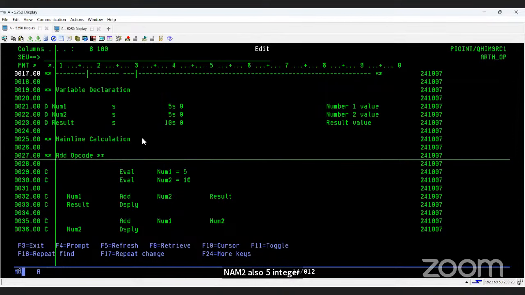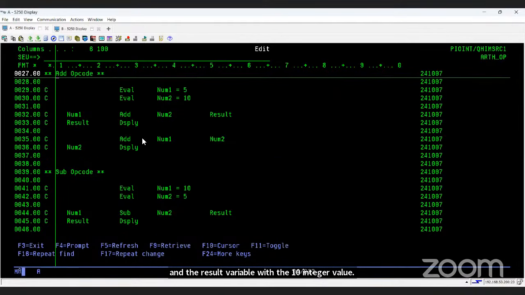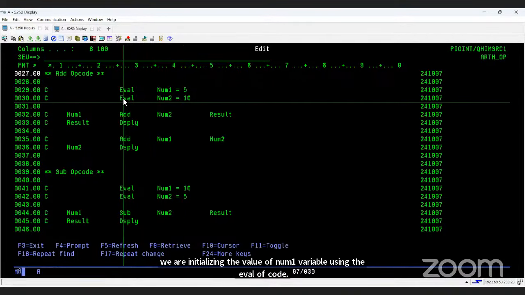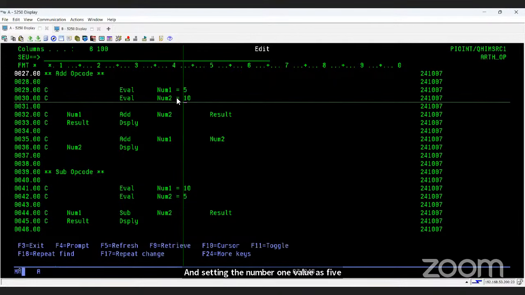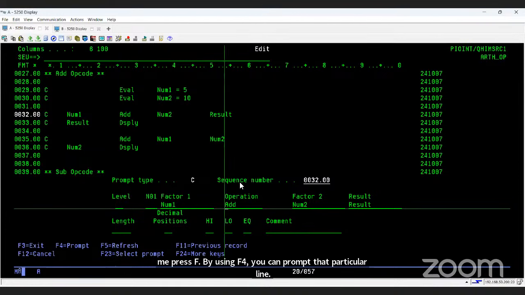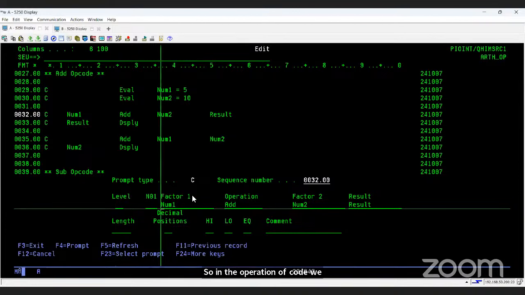Now we start with our first opcode, the add opcode. First we initialize the value of the num1 variable using the eval opcode, setting num1 to 5. In the next line, we initialize num2 as 10 using the same eval opcode. Now on line number 32, let me press F4. By using F4, you can prompt that particular line. In the operation field, we have mentioned the add opcode. In factor 1, we have given our first variable, num1. In factor 2, we have given our second variable, num2. And in the result, we have given the result variable.